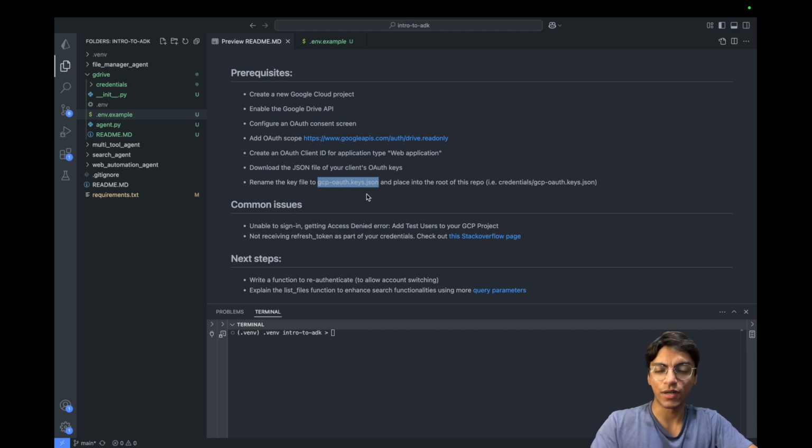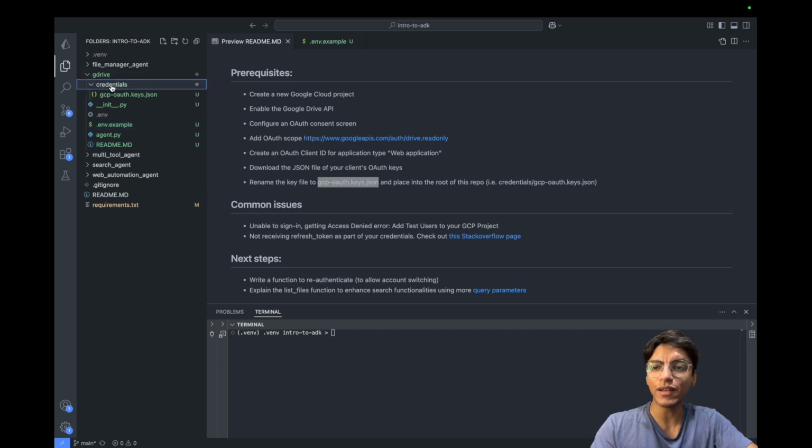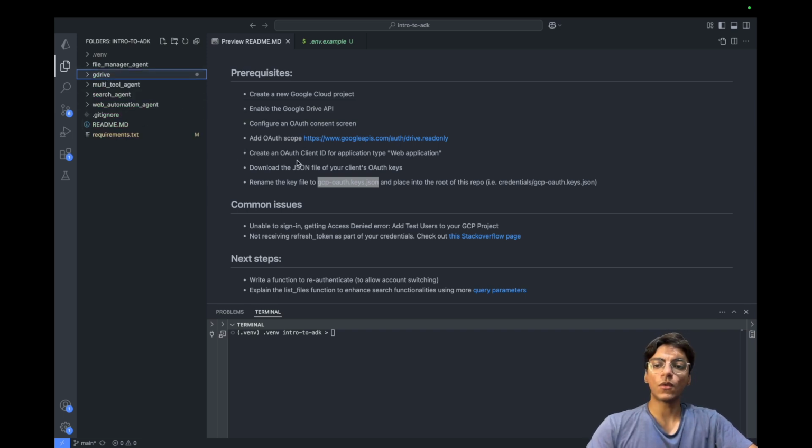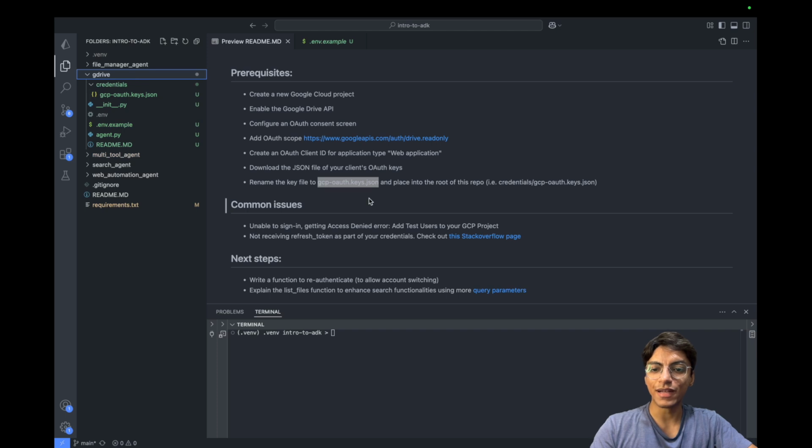I'm keeping it as what it is on your screen right now, and I place it in the root of my application inside the credentials folder just to keep it neat. So I have my G Drive folder, I have the credentials folder. In it, I've kept this JSON file which has my credentials. All right, I can't show this to you again, but this is basically where I've kept it, just to give you an idea. So you have all this set up now.